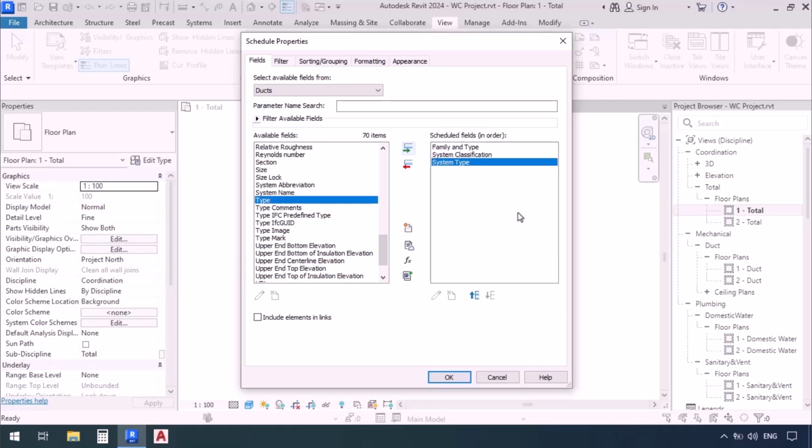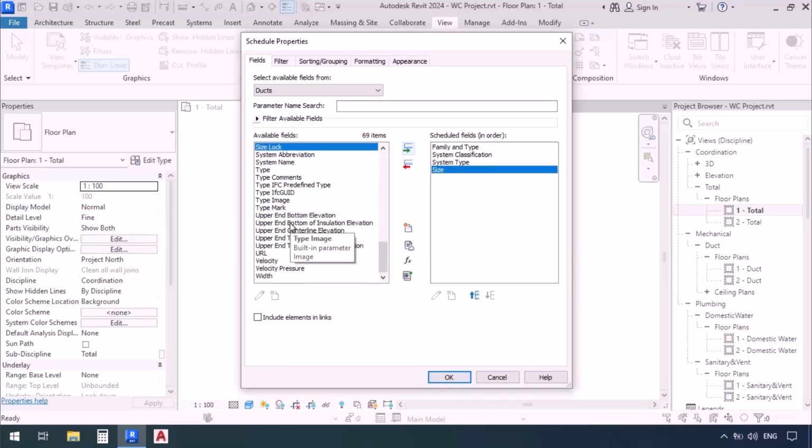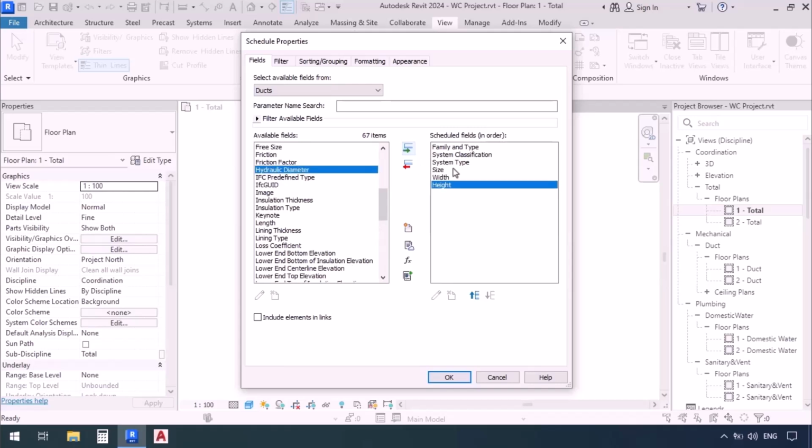Now, when we were modeling the ducts after the system type, we went to the options bar and entered our size. So in the fields, I'm going to select the size as well and move it to the right column. Now, when it comes to size, there is also this width field. Let's move it to the right. And also the height field, both individually. The size shows the width and height next to each other, which we're going to see later. There is also width and height individually, in case we needed to have either of them separately.